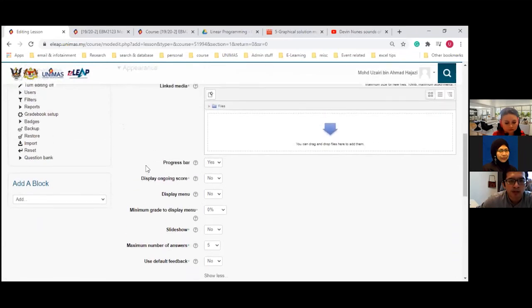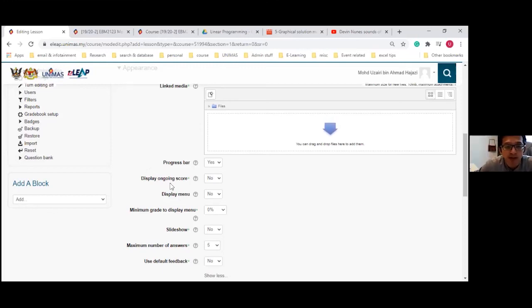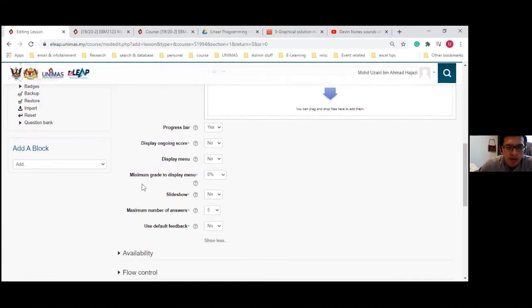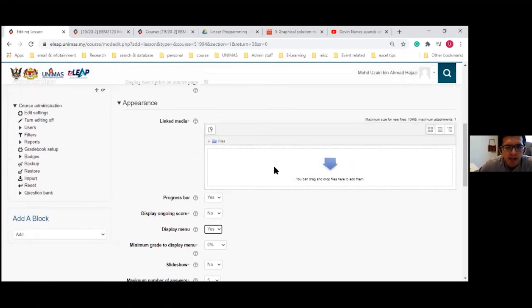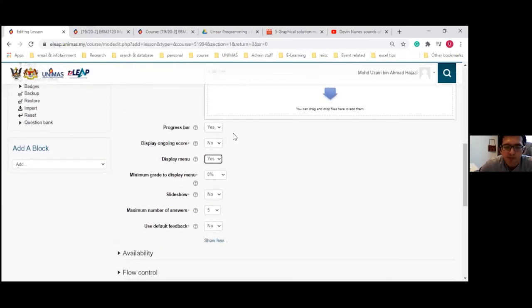The rest, display ongoing score, this one up to you. Okay, if you plan to have question, then you need to choose whether you want to put yes or no. Okay, if you don't want to have question page, no need to bother with this one. Okay, contohnya tadi appearance, progress bar, highly recommended to click yes. Yeah. Okay, and then display menu. Display menu ni biasanya dekat hujung sekali. Bila dia dah go through everything, nanti baru dia akan keluar. So maksudnya kita recommend yes ke no? Biasanya saya akan letak yes. Okay, display menu yes.